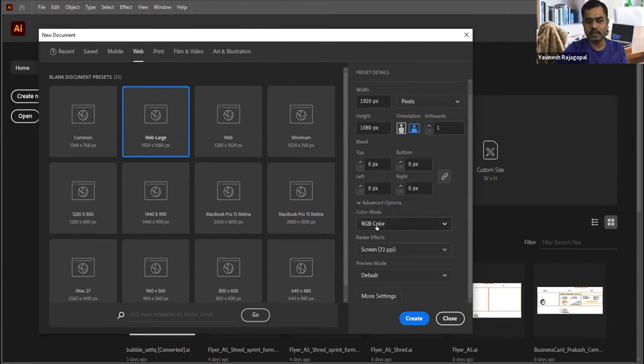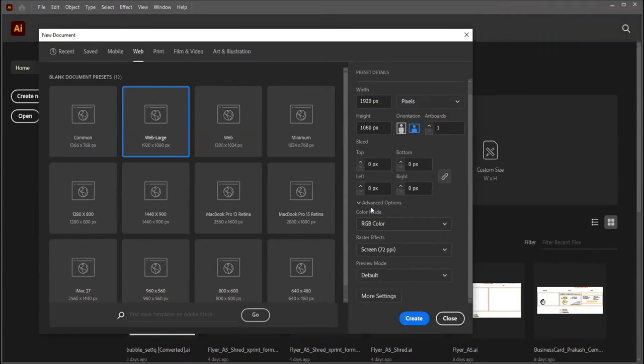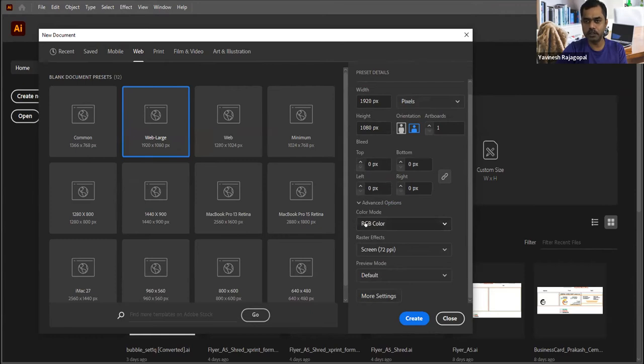You will see there is a color mode. If you're doing anything to do with digital media, for website, for social media, for TV, for presentation, anything to do with digital media, the color mode should be RGB. Don't forget, RGB is red, green, and blue. And this red, green, and blue is the basic color for light, because all digital media, we consume from a screen, whether it's a computer screen or a TV screen.